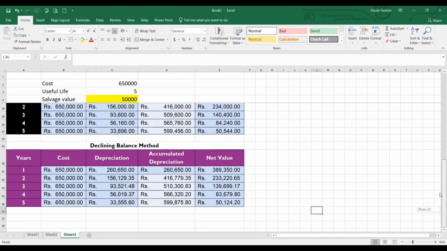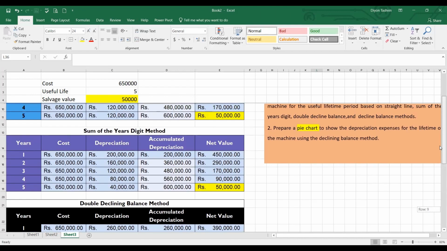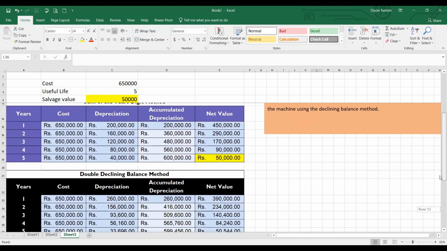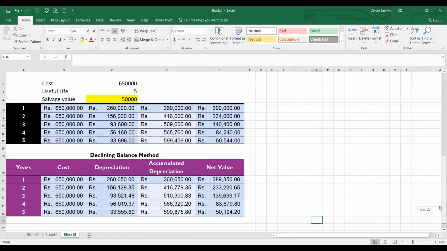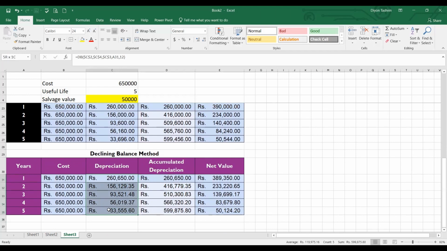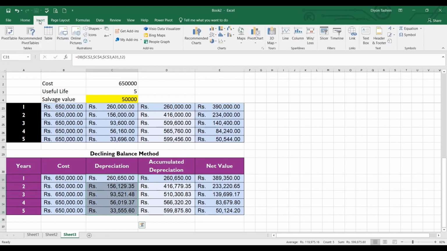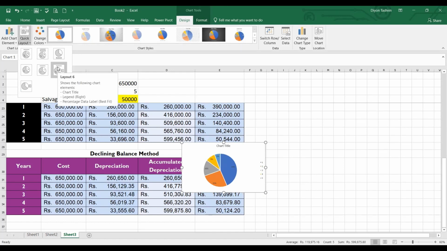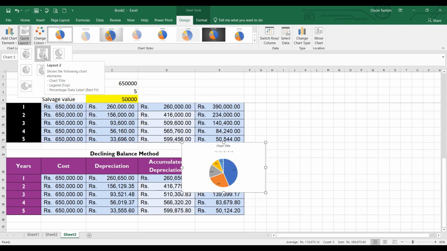Now next one, in this one, they are asking to draw a pie chart showing the depreciation of the declining balance method. Right? So here we are going to select the declining balance method. We are going to highlight the depreciation. Then we are going to insert. In the insert, we are going to use the charts. In the charts, we are going to use the pie charts. So in this pie chart, you can see we can change the layout. So we can change based on the period, or we can reflect the values as well.